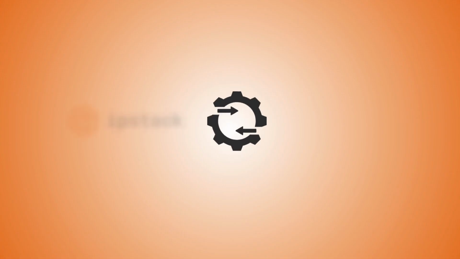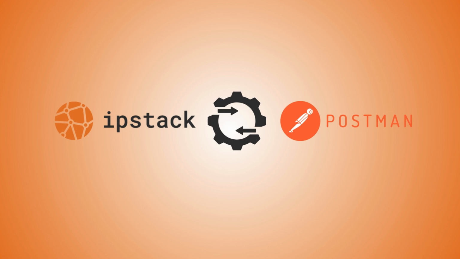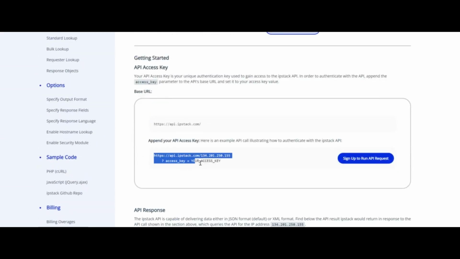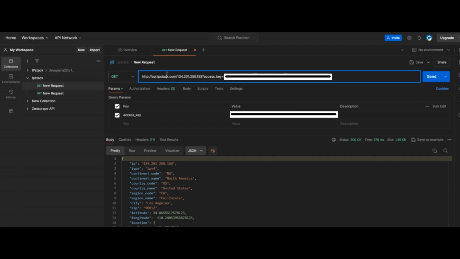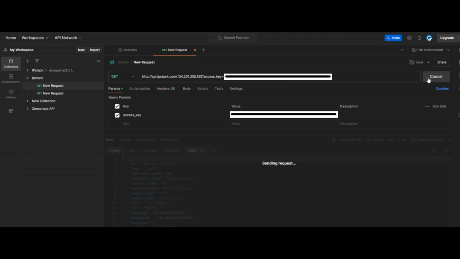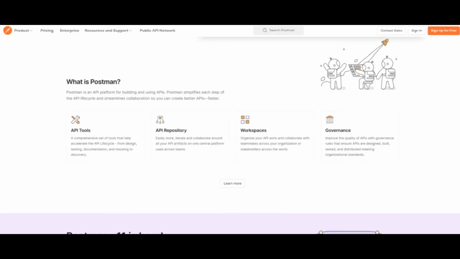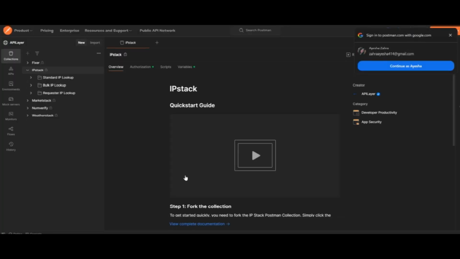Now, let's move to testing Ipstack with Postman. Basically, there are two ways of testing Ipstack via Postman. One, you can open the Ipstack documentation, get the desired endpoints, place them in Postman, and send requests. It will show you the API response as given on the screen. Two, secondly, you can directly fork the Ipstack collection present in Postman collections.